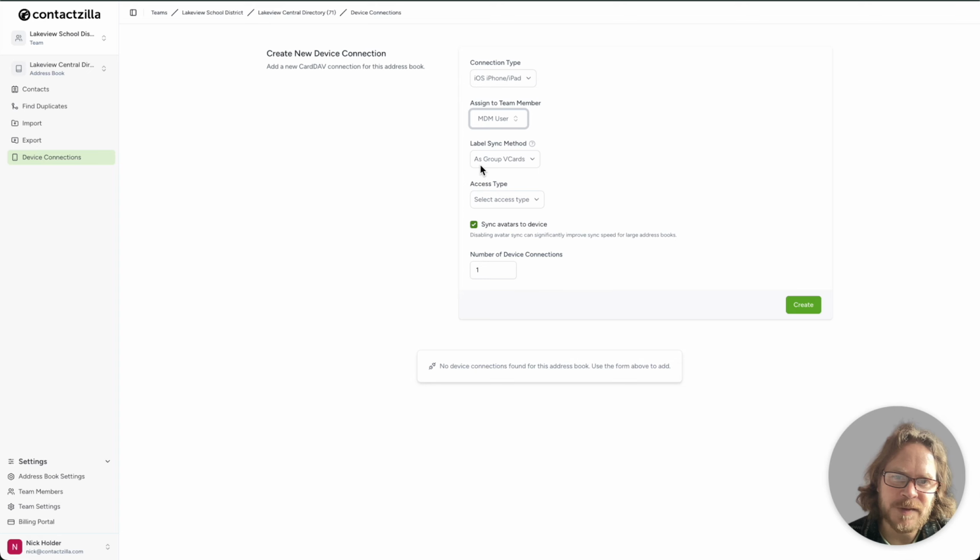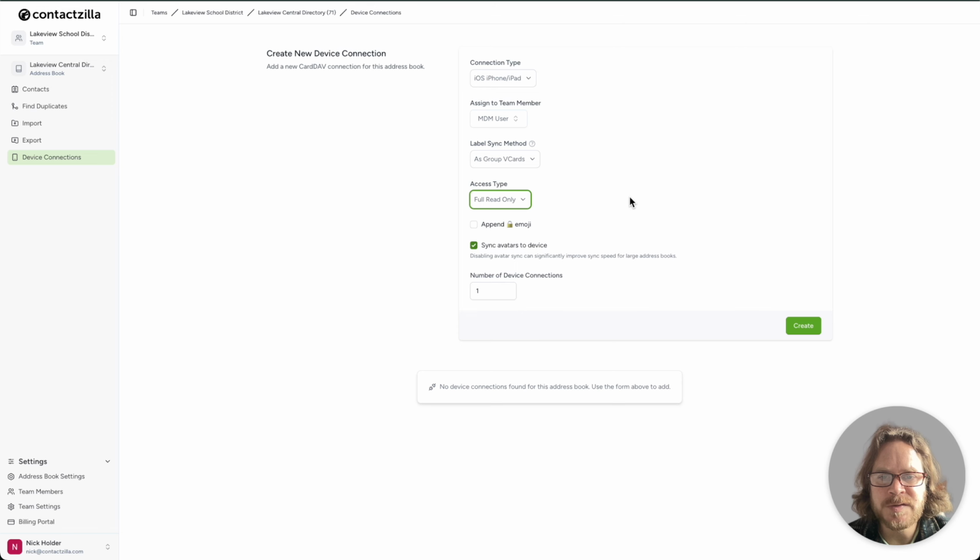We will leave label sync method as the default. And then for access type, the most popular choice here is full read only, which means your contacts will be locked down on the end devices, so nobody can make changes. You can also choose full read write, which gives the end user the ability to add contacts and make edits to numbers. If you do choose that, then you can also choose this option here to block delete so that the end users can't actually delete anything.